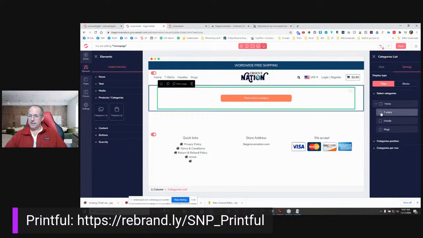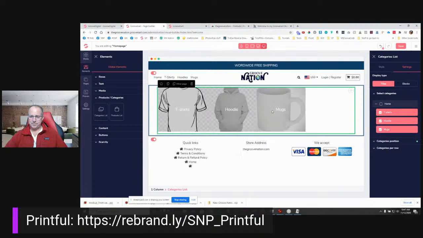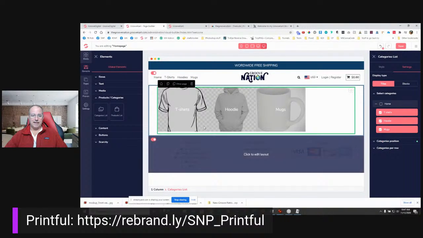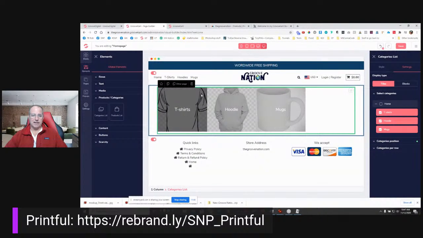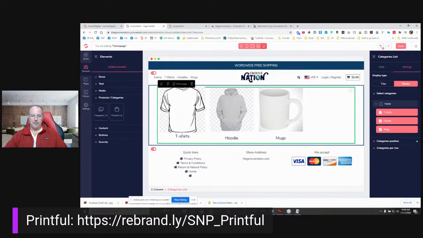So I'm going to go down here. I'm going to say t-shirts, hoodies, and mugs. And you can see it shows my t-shirts, hoodies, and mugs. So a tile basically is, you can see right here, it essentially has the thumbnail with the wording over it, right? And as I hover over it, it kind of grows. If I go to blocks, it's just a straight up thing with the titles underneath there. Okay, so we're just going to go ahead and leave that.